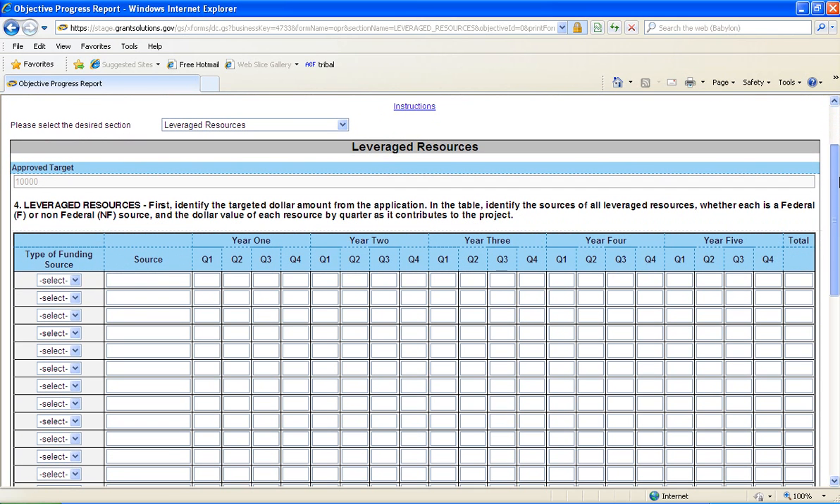The Leverage Resources table, although large and intimidating, is quite simplistic to fill out. Here you will find your approved target from your application. To add a resource, choose the type of funding, either federal, F, or non-federal, NF. Please state the source of the leverage resource and the amount in the corresponding quarter.